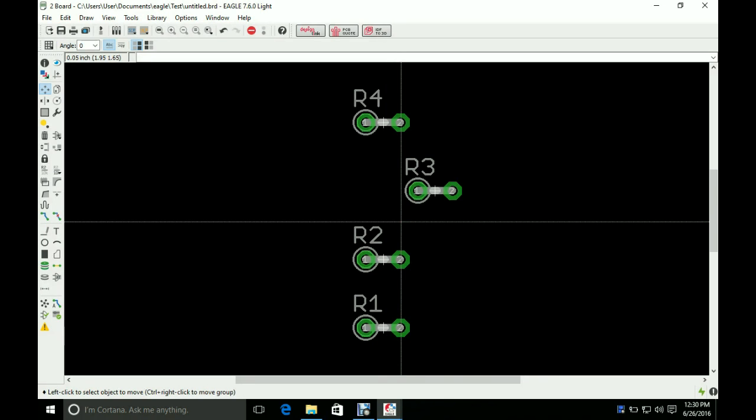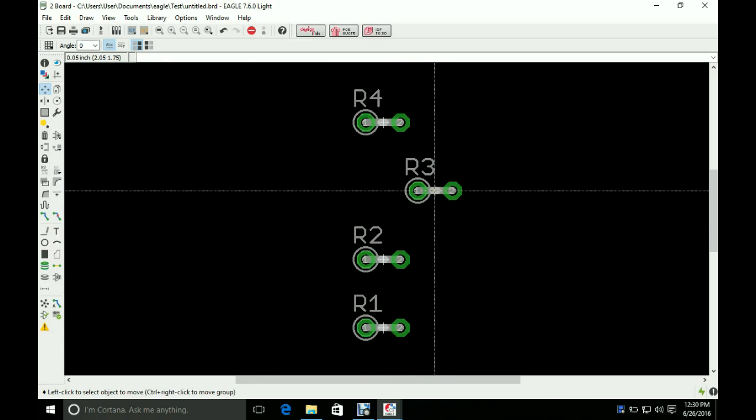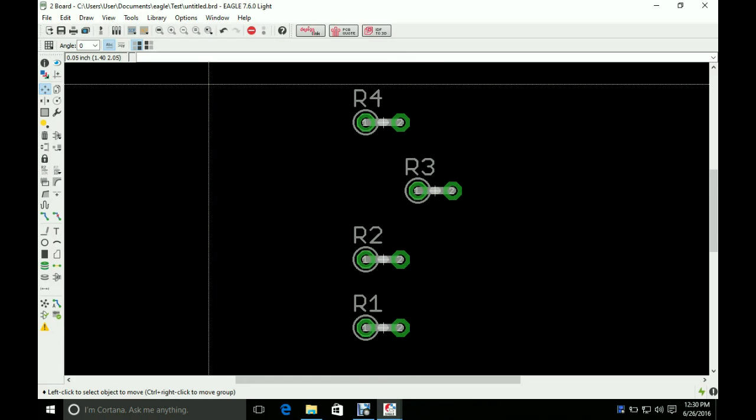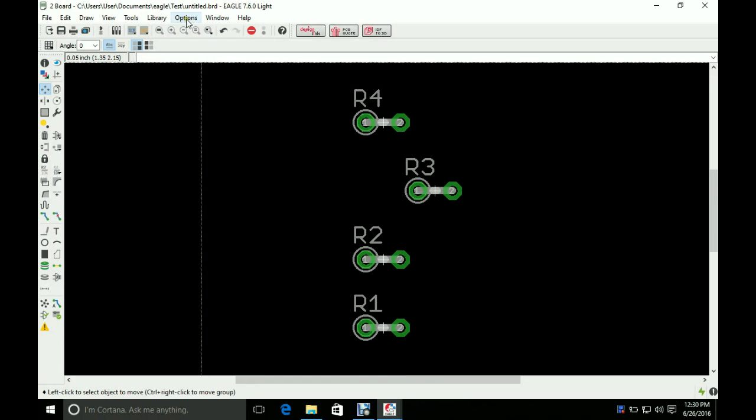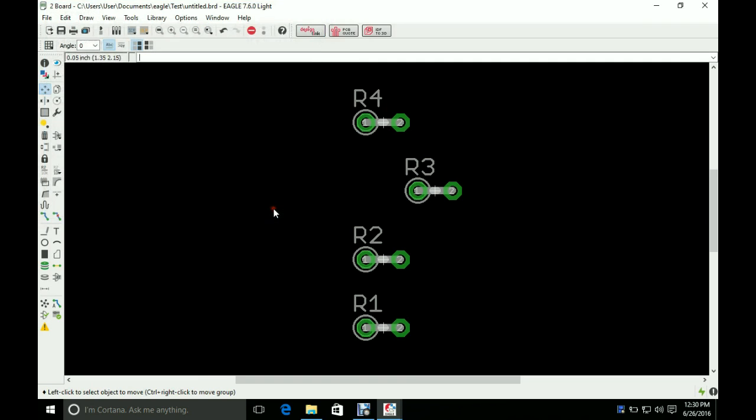So as a comparison, let's just see what it looks like when we try to align R3 with the other resistors on this board by using the small cursor. So I'm going to single left click on the options menu again. I'm going to single left click on user interface. Then, since I'm doing the printed circuit board layout, I'm going under the layout section here, and I'm going to single left click on the small radio button. Then I'm going to single left click on the OK button.